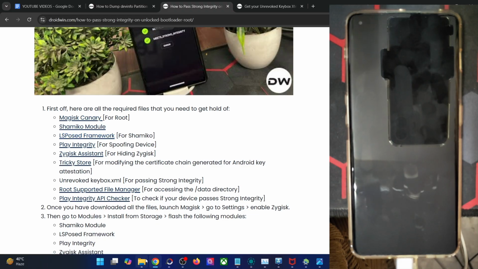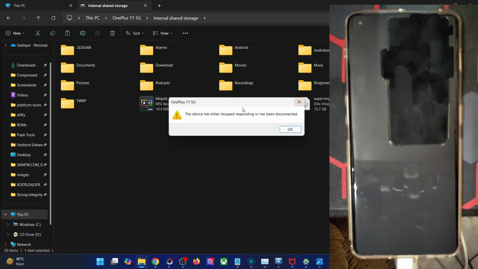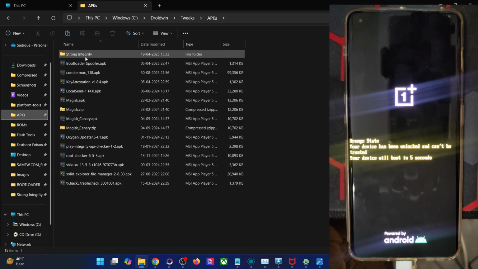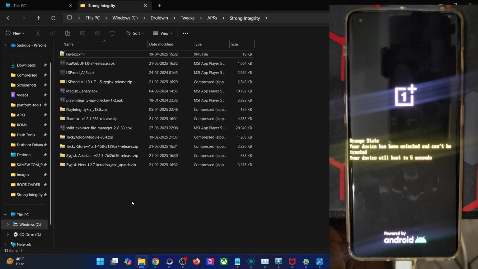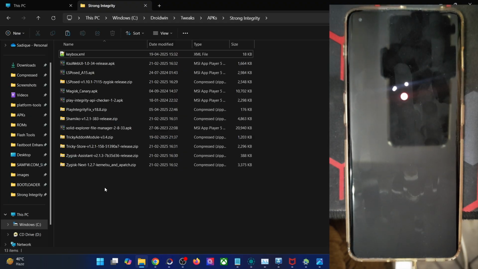So the keybox XML file should be on my phone itself, because I have the file in my strong integrity folder as well. So yeah, this is the keybox file which I'll be using. The size is, I guess, 17.2 KB to be precise, and I'll be using this file to pass all the 3 tests.